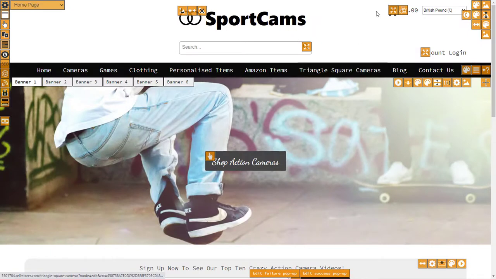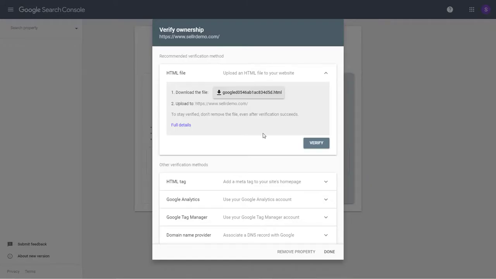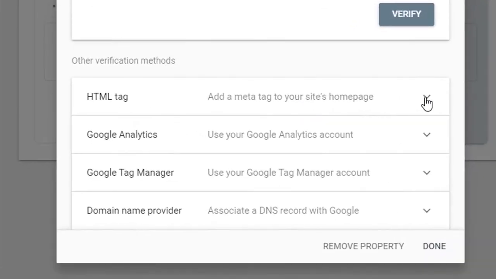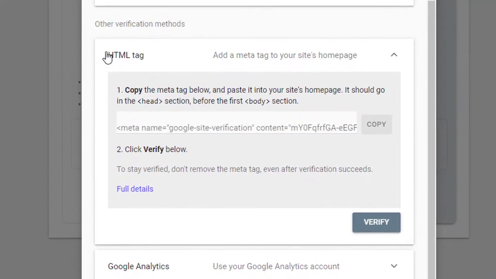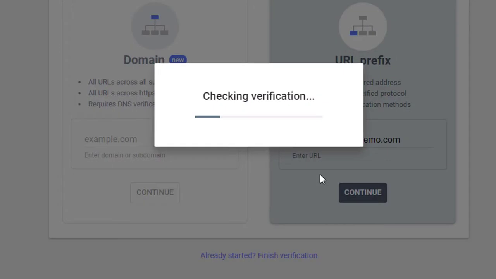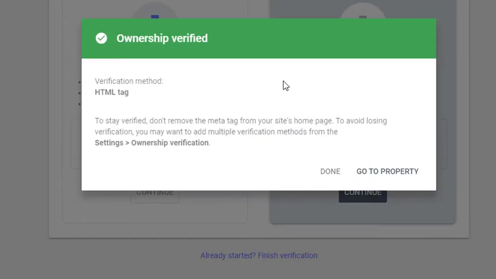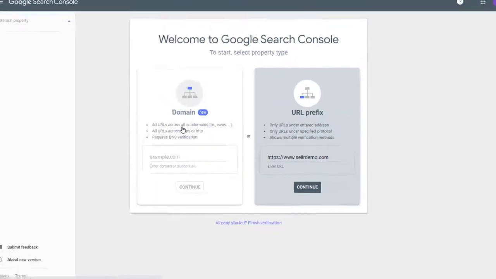So when we've done that, now we go back to Google Search Console. I need to expand this HTML tag section again there. And you need to click on verify within this HTML tag section. All right. So you click on verify here. Don't click on the one for the other methods. You've got to click on the verify button in the HTML tag section. So if I click on verify there, it's going to go and check and read that tag that I've just added to the home page. And there we go. Ownership verified. So now you click on go to property.